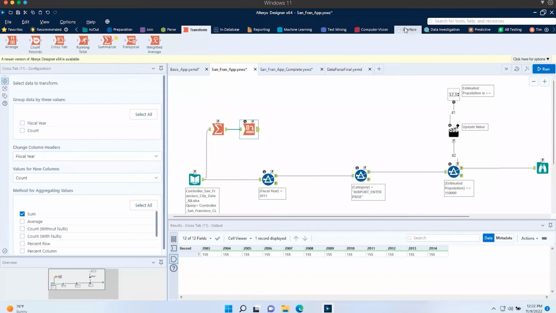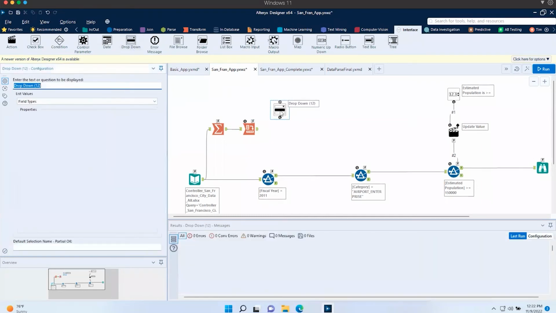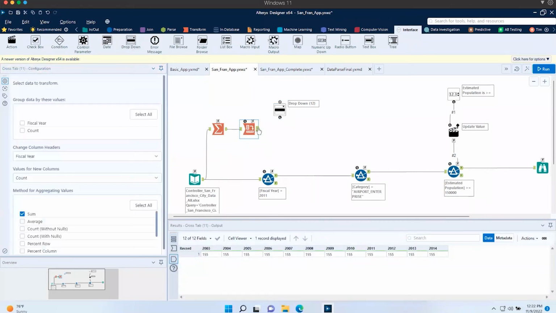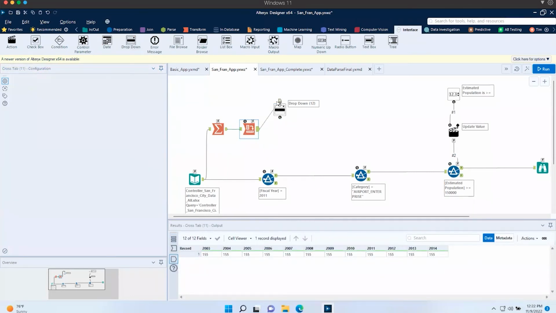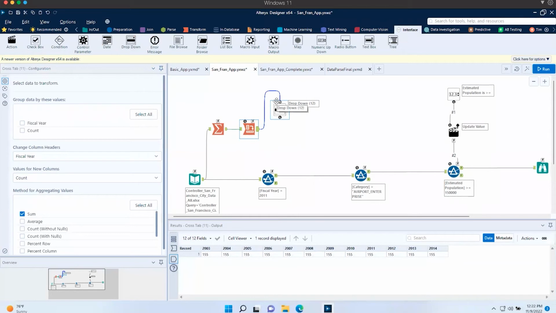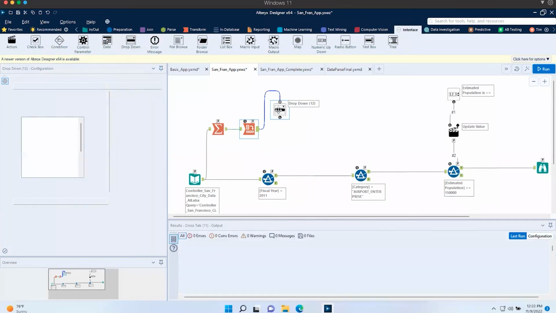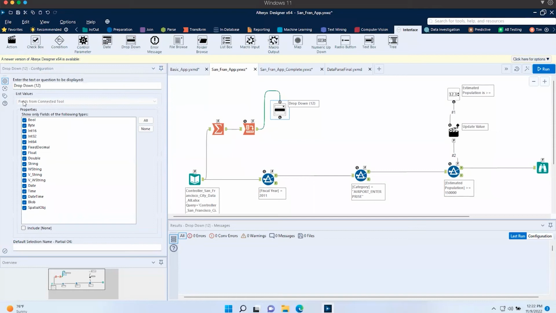Okay, so what I want to do is use this interface tool, but this time I'm going to use a drop down because I only want to select the possible options that are available in my data set. And so what I'm going to do now is take the data that's coming out here and connect that to the top of this drop-down tool. Okay. And so when I now look at my drop-down, you'll see that I've listed in here fields from connected tool, right? That's what's in there.